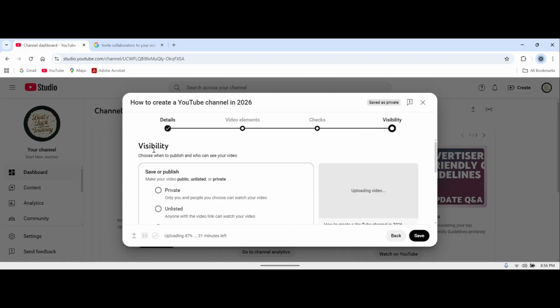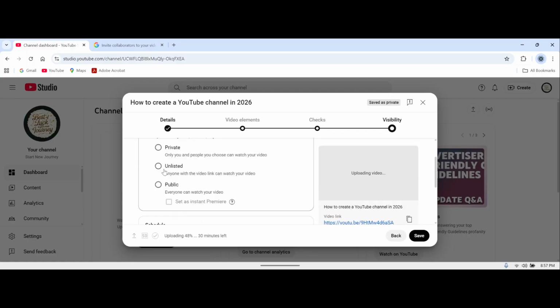Here you can see visibility, choose when to publish and who can see your video, save or publish, and here you can see the options private, unlisted, public. Private, only you can see your video, nobody else can see your video. Unlisted, only people with the link can watch it. If you give the link to someone, they can watch it but other people cannot. Public, everyone can see your video.